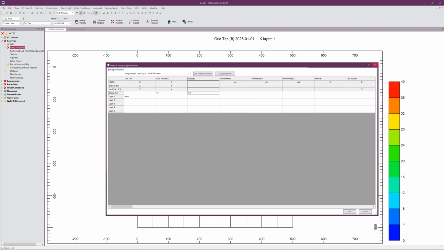0.25, and for the permeability I can go with 10 millidarcy. Also in the J direction it would be the same, 10 millidarcy, and the permeability in the K direction may be 0.1 multiplied by 10, so it will be 1.